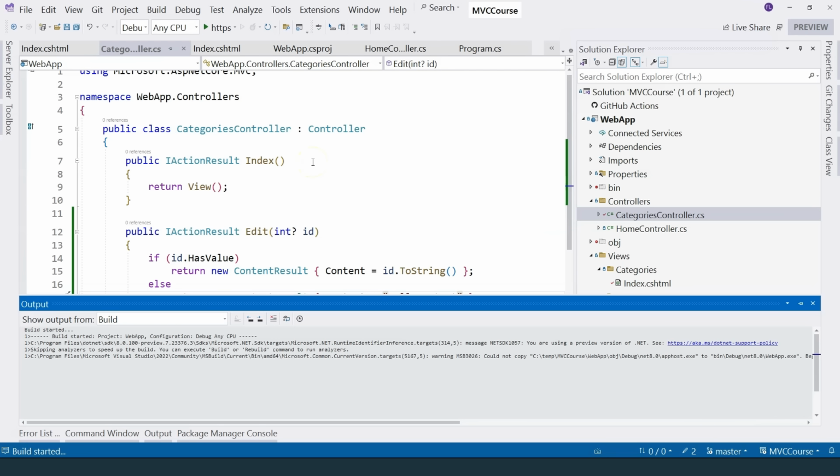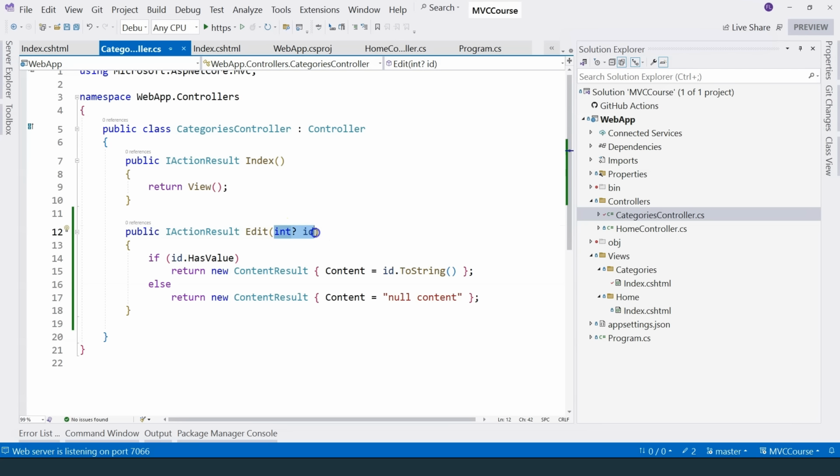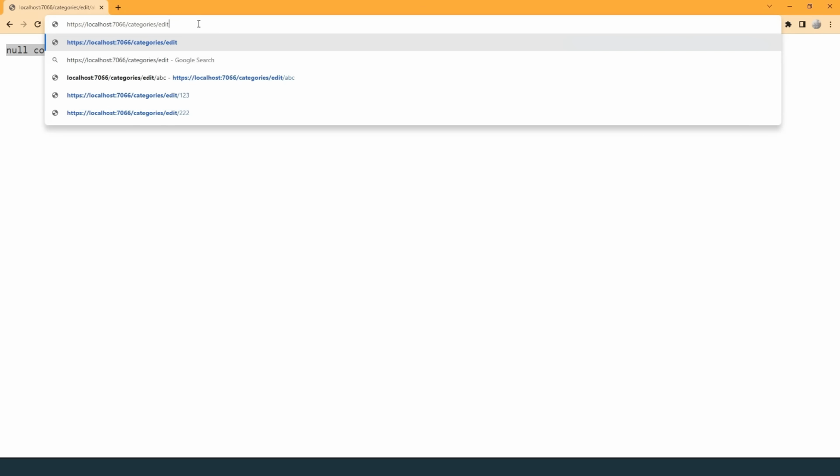So let's run the application again. If I use 1, 2, 3, it shows 1, 2, 3. If I change this to ABC, then it shows null content because it's not able to actually convert ABC into an integer. Therefore, ASP.NET Core provides a default value for this nullable integer. And the default value for a nullable integer, of course, is null. So therefore, it falls into this branch and displays the null content string on the page. And what happens if I don't provide the parameter at all? So I hit enter.